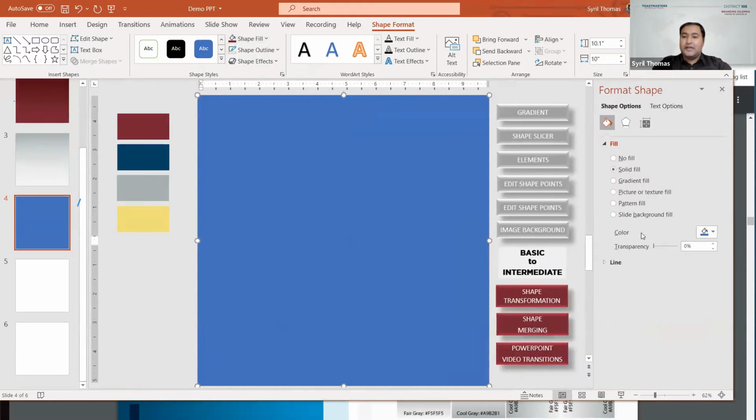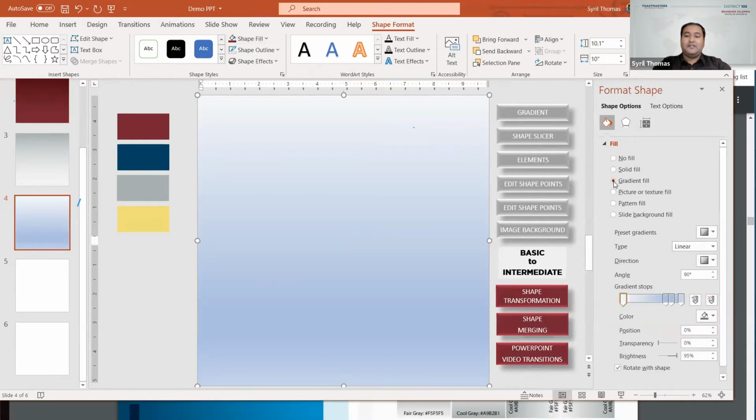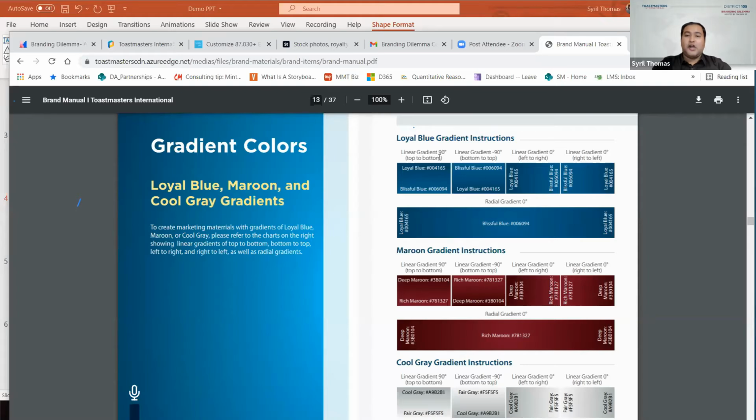Once you go to more gradient, you can see that there is an option called gradient fill, and I select this gradient fill. In gradient fill, you can see that there is an option here called gradient stops, and this is a one-time activity. Once you create some 3-4 gradients, you can just copy paste the gradient shapes in different flyers and reuse it in whatever way you want.